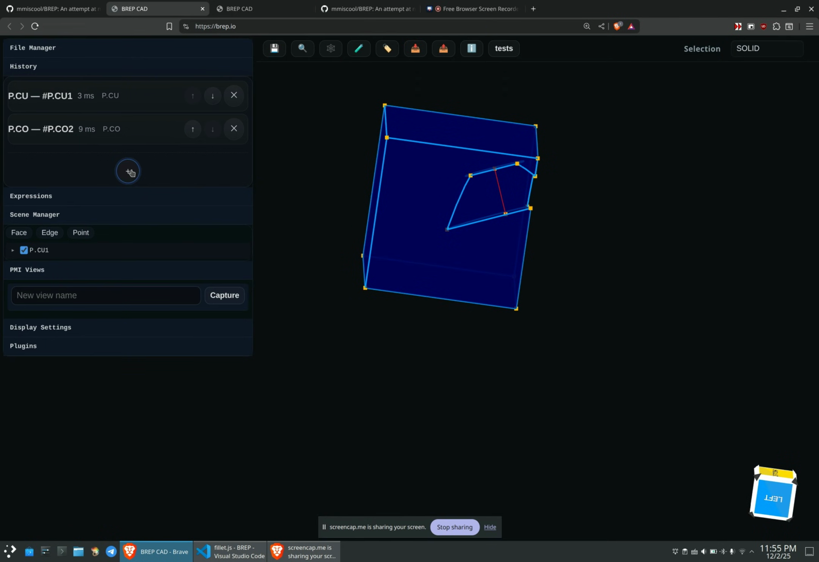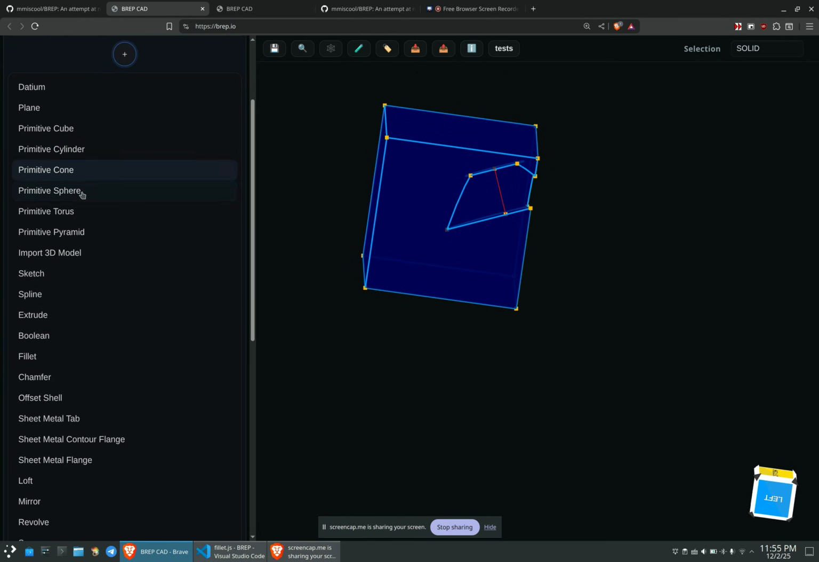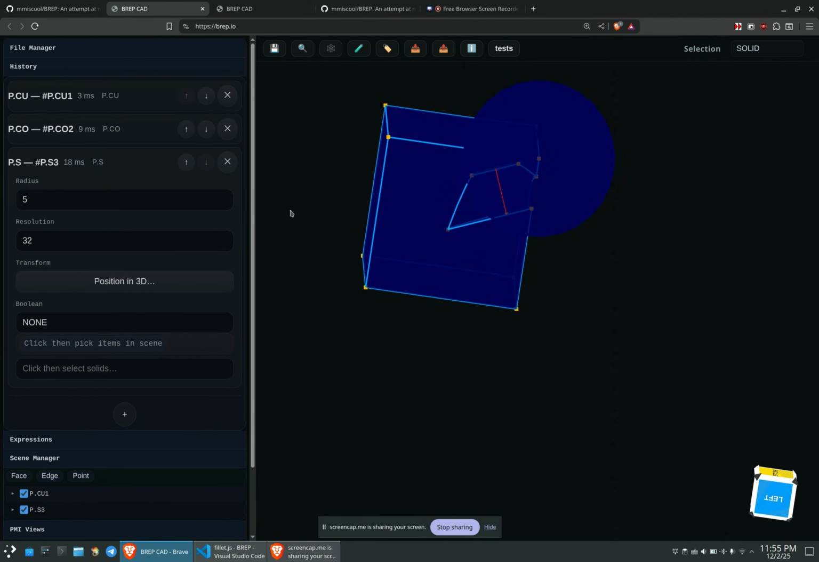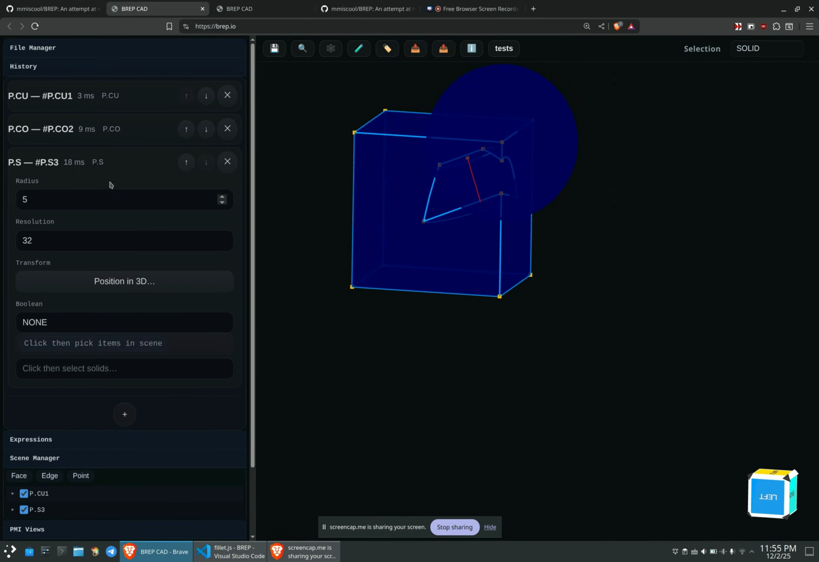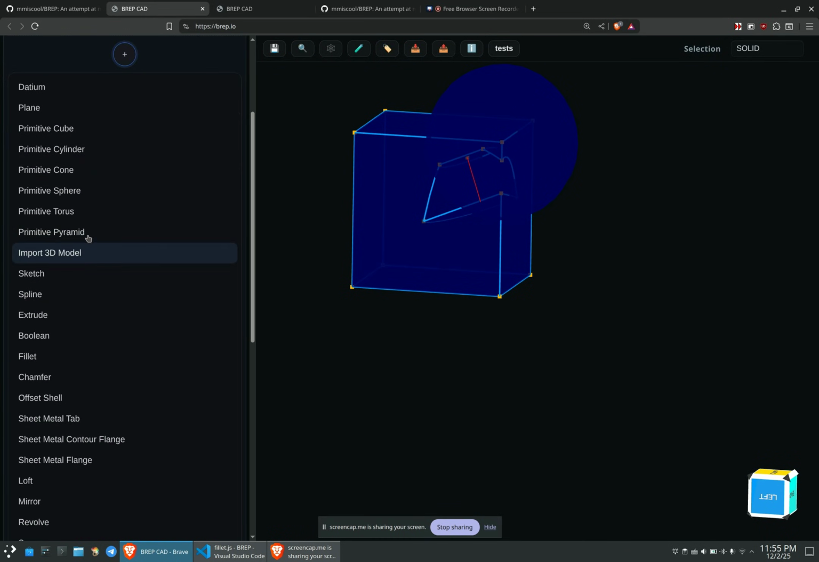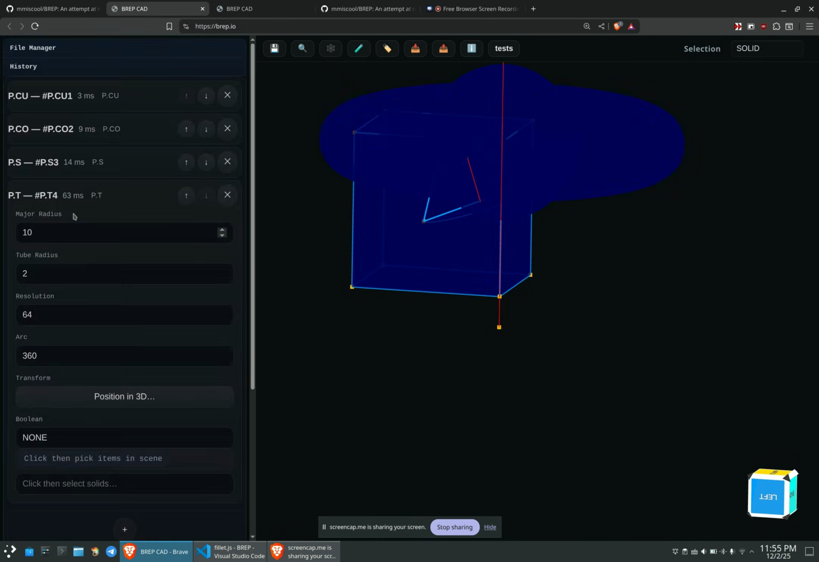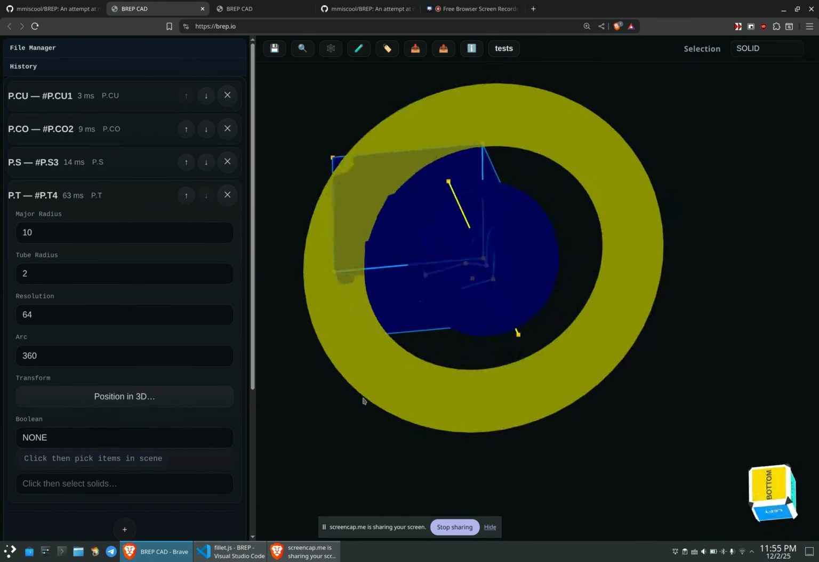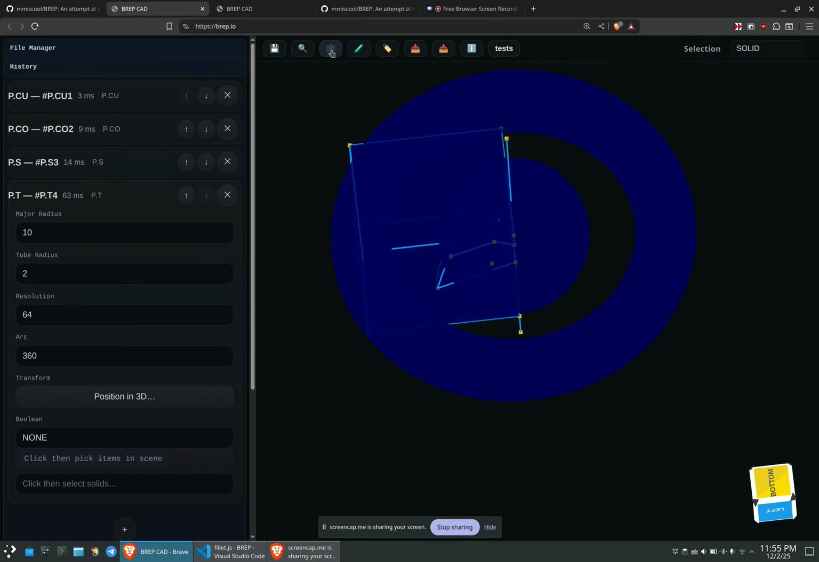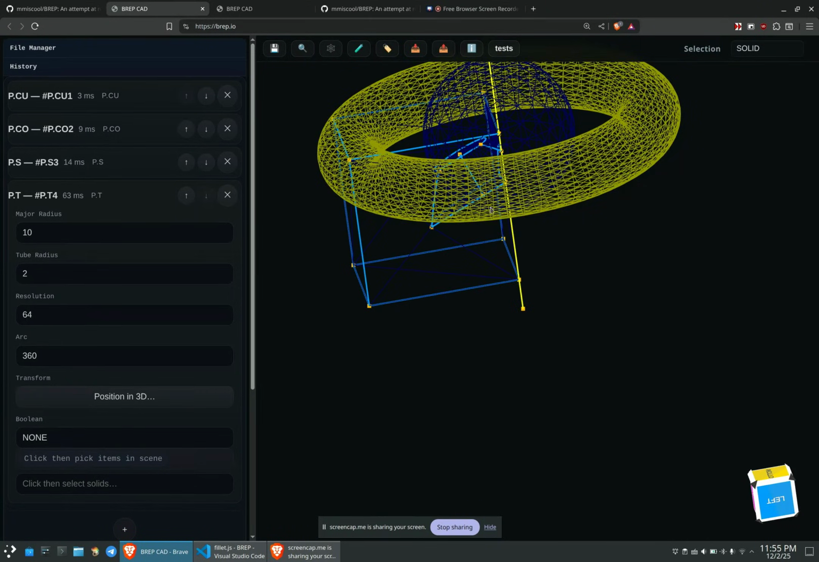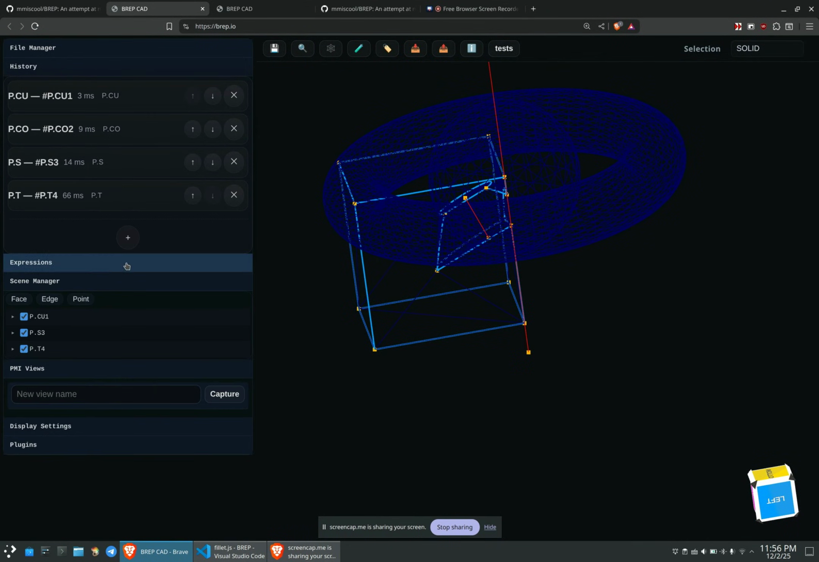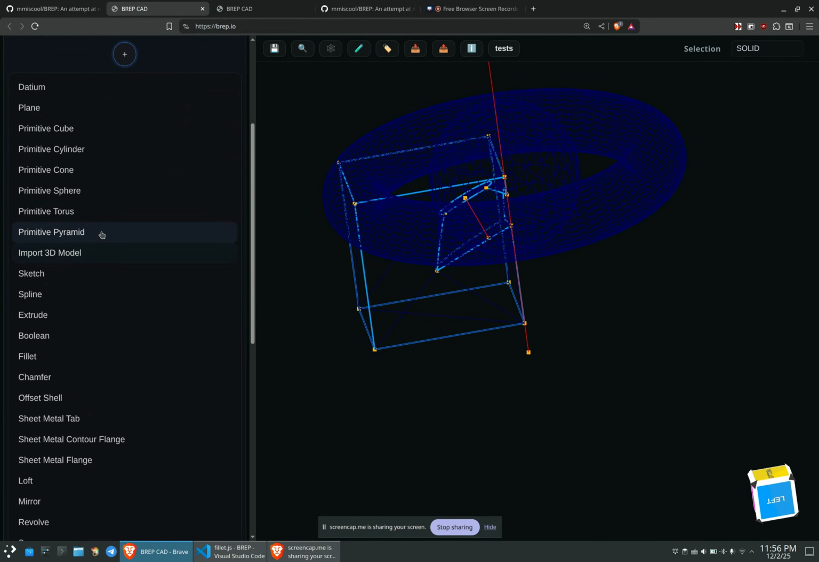Now we also support the sphere feature, so this will give us a sphere. There's another primitive that we support, the torus, which is basically a revolved circle. And then we also have the pyramid primitive.